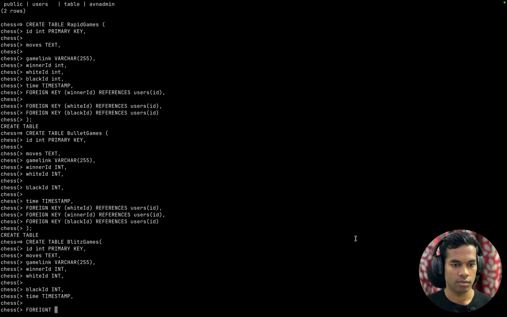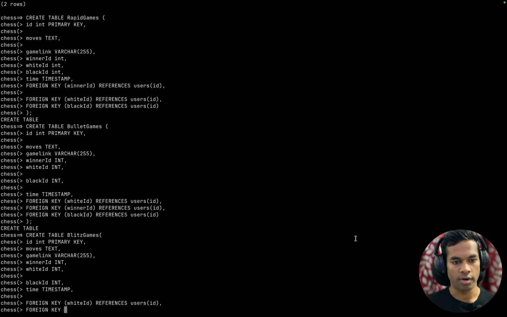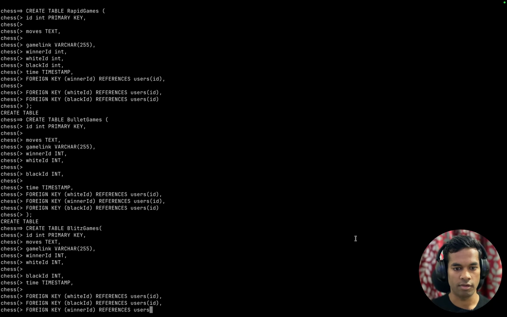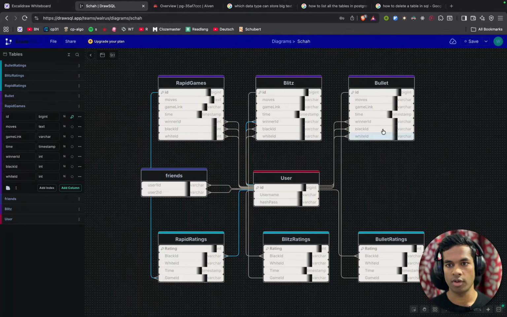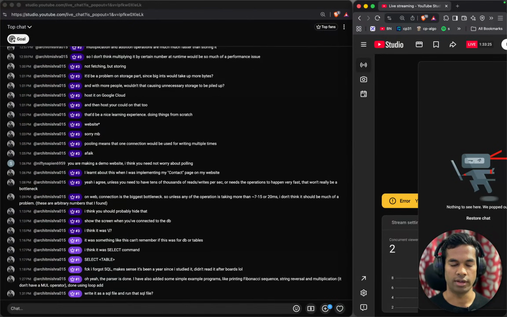Foreign keys: white ID references users ID, yep. Foreign key black ID references users ID, and then foreign key winner ID references users ID. And cool, we have created these three tables for games. And now these three tables for ratings are the only things left.